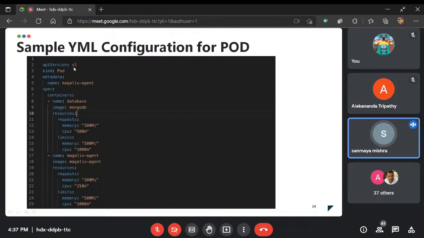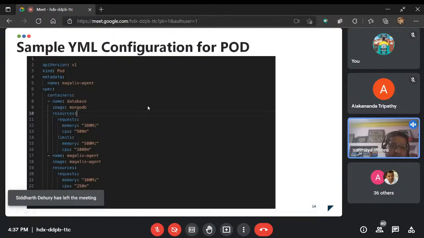You can see this API version, the Kubernetes version 1, and its kind is pod. I'm defining a couple of metadata, like its name is called Magalix agent. Magalix agent is a plugin available for Kubernetes to efficiently manage the application's usage of memory and CPU. If you use Magalix agent with your Kubernetes, it's just plug and play. Once you define this in your file, your billing amount is going to be reduced.